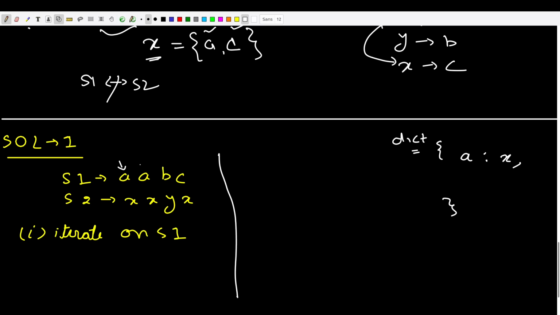So again, we move to this. We see that this is also A and X, and A is already there, and it also corresponds to X, so we are okay. For the cases where, let us say, here rather than X it would have been some other value, let's say Y, then we were expecting it to correspond to X, but here it is Y. In such cases, we will return false. We will state that it's not an isomorphic string.